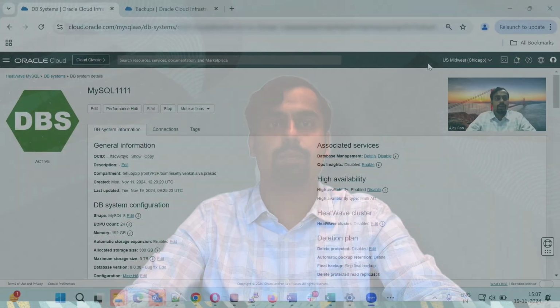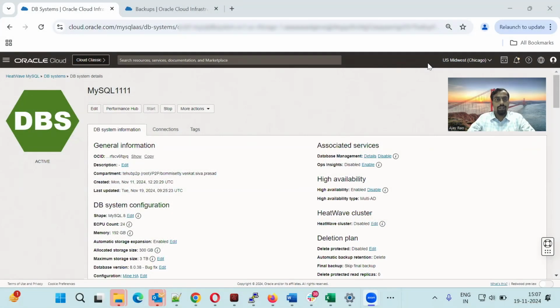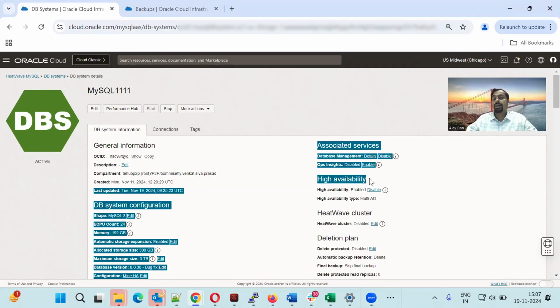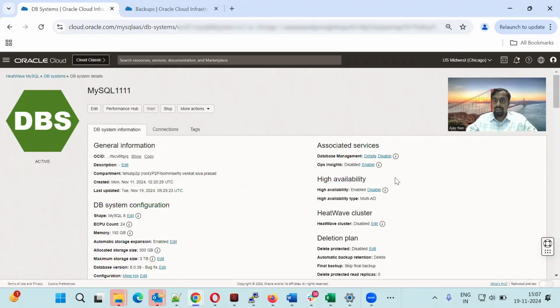Now let's start the demo on MySQL disaster recovery copy. Let us consider this is the production database service which is running in the Chicago region, and our DR copy will be set up in the Ashburn region. So here the MySQL production system already has the custom configuration applied, the database version is 8.0.38, and it is highly available in the production primary database. The high availability is already enabled.